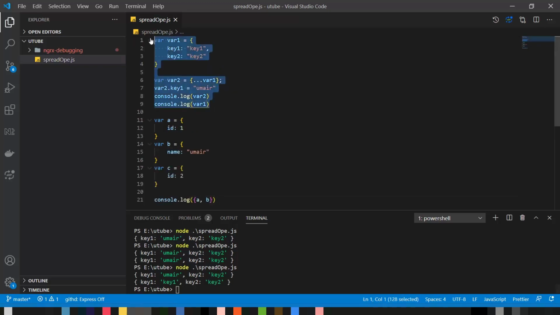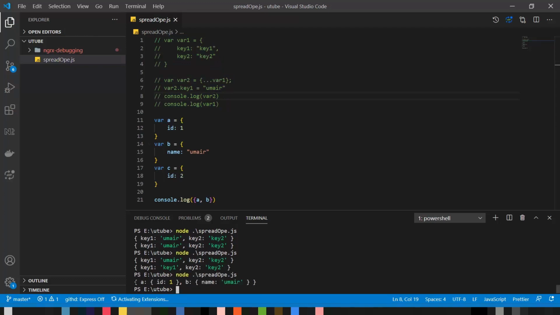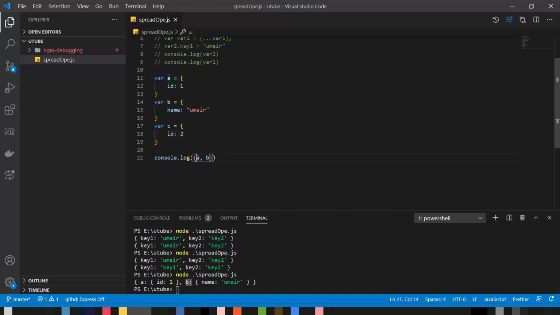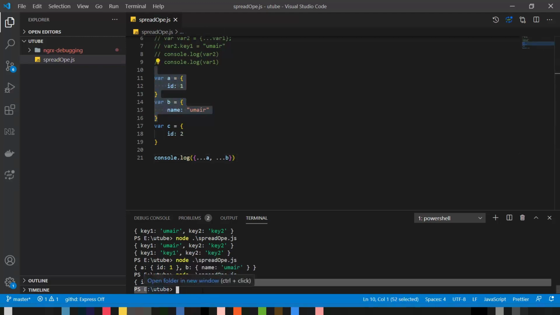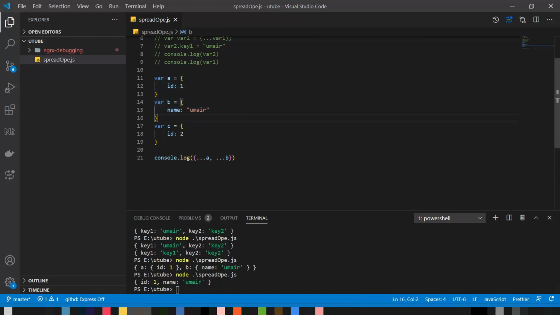Let me just comment the above code so we don't get confused in the terminal. So now you can see that it has created an object and it has created child objects. So A, id 1, and B, which is name Umair, right? I don't want to keep the A and B like this. So how can I do it? Just use the spread operator before both of these objects. And now you can see that it has merged all the properties of both these objects within one object. So id 1, name Umair, which is part of object 2. So this is how you can merge both the objects, right?